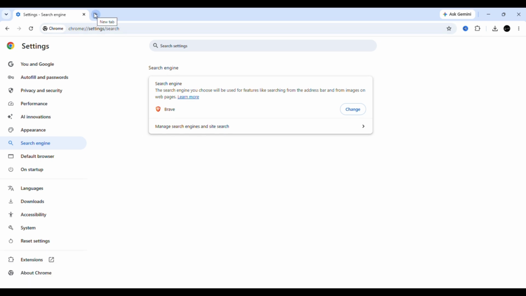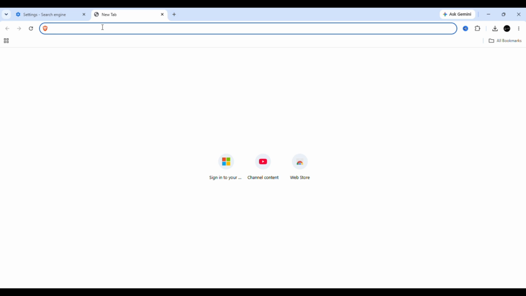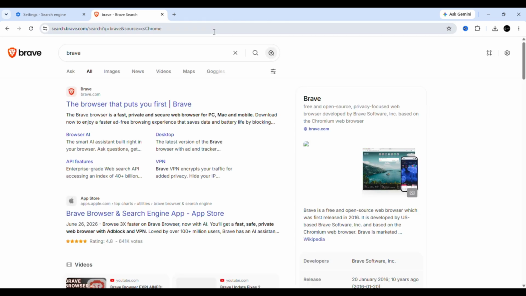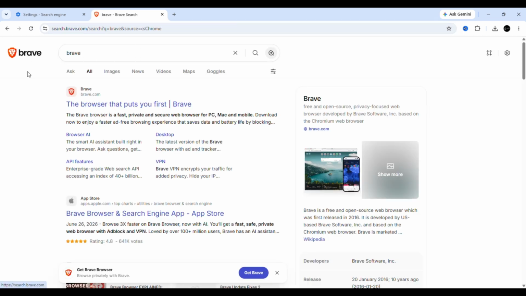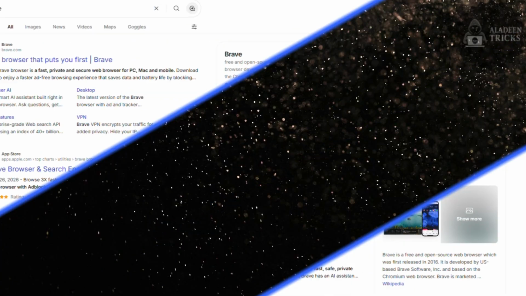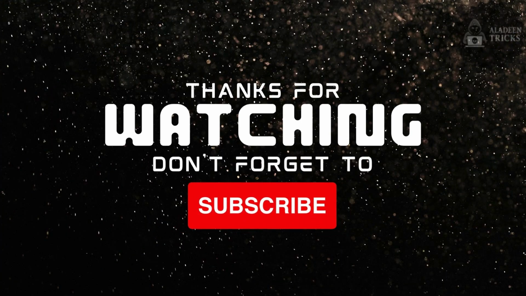Let's make sure it worked. Click on the address bar at the top of Chrome and type something to search. Press Enter, and Chrome should now use your new default search engine. And that's it. You've successfully changed the default search engine on Chrome.